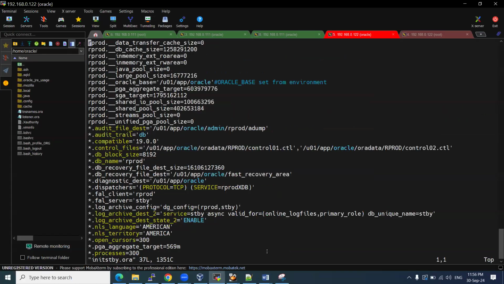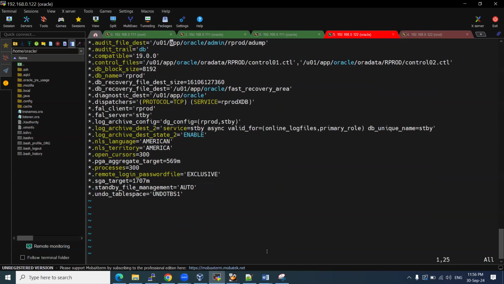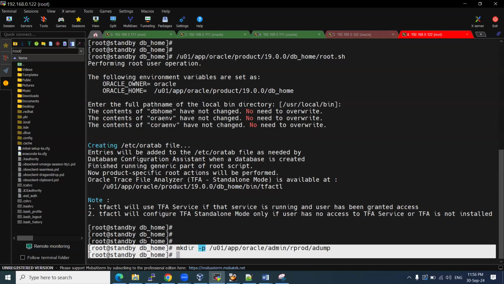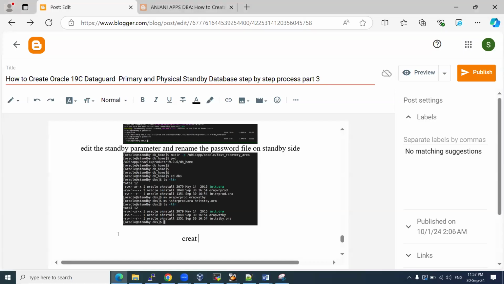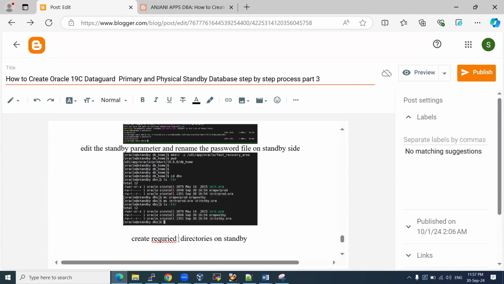Okay, edit it. These things are not required. We can delete almost 12 lines. Delete. This is also deleted. This one you can keep the same, the database name with the audit thing, right? We need to create a directory for this one. mkdir -p. This one done. We have created this directory on standby. Create required directories on standby. Okay, spellings and all we can fix later. That's required.